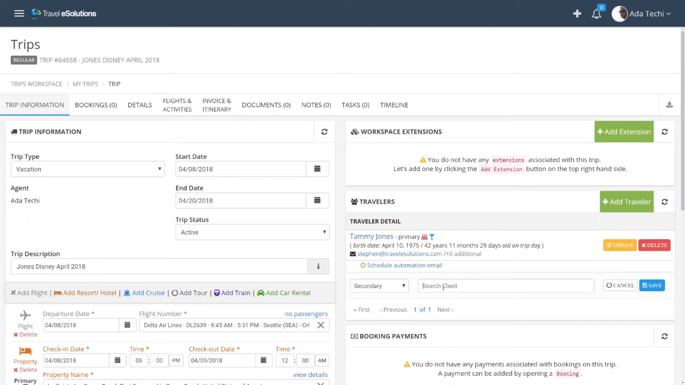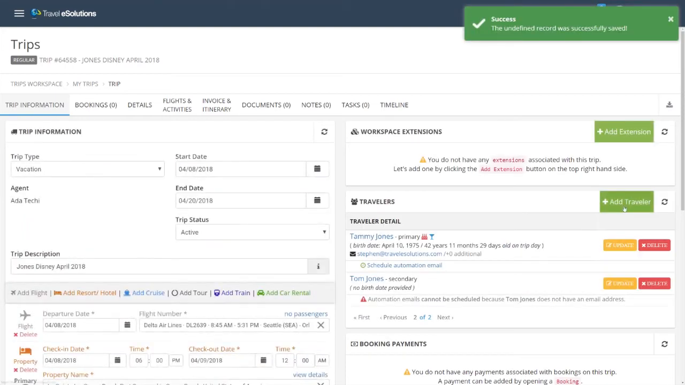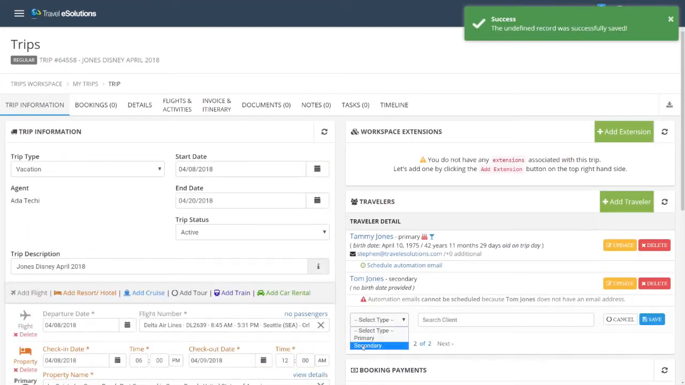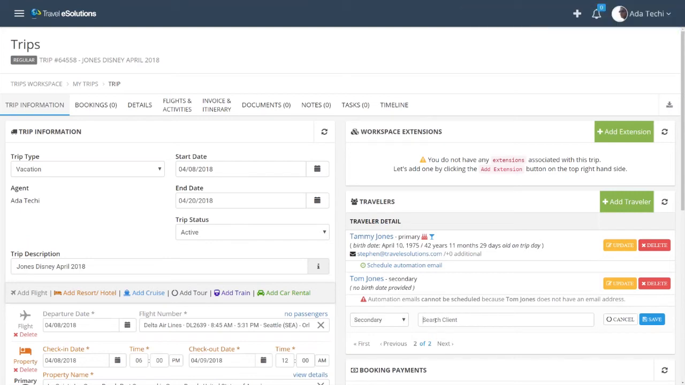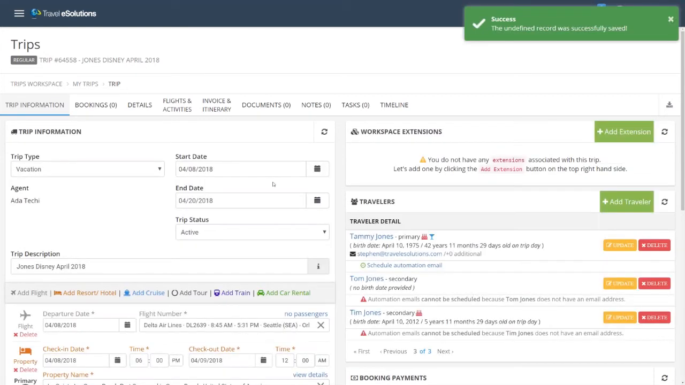Tom, I think we named him. And we can't forget Tim. You can have multiple primaries as well, so if you wanted Tom and Tammy to be primary here, that's perfectly fine. Okay, I'm going to come back and talk about the clients in just a second, but let's finish up with the itinerary that we were looking at.